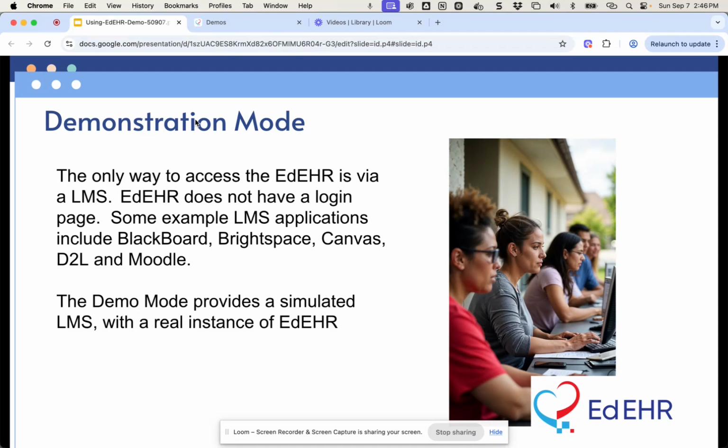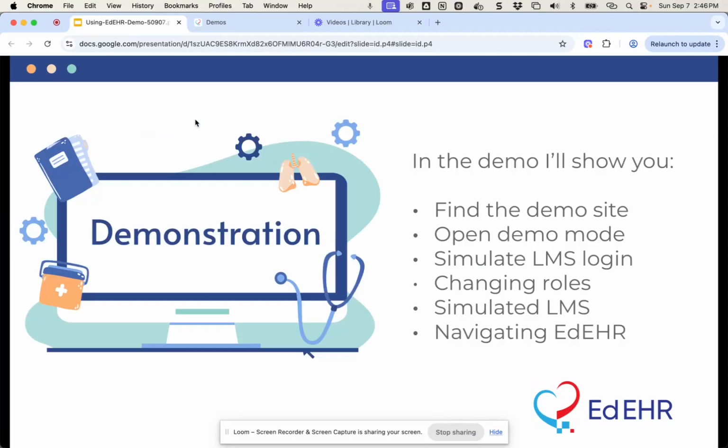The demo mode is going to provide a simulated LMS, but with the real instance of EdEHR. So during the demonstration, I'm going to show you how to find the demo state, open the demo mode, simulate the login to your learning management system, and change your learning management system roles. And then I'll show you a simulated learning management system page, and then we'll get into the EdEHR.